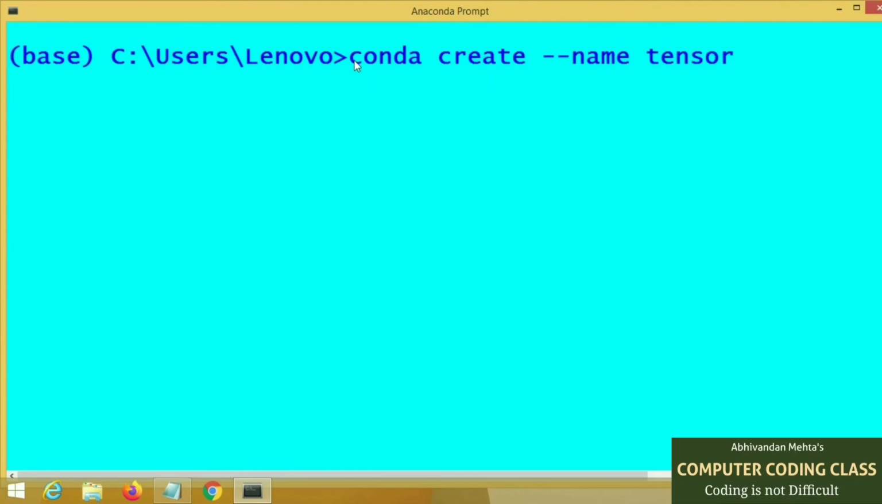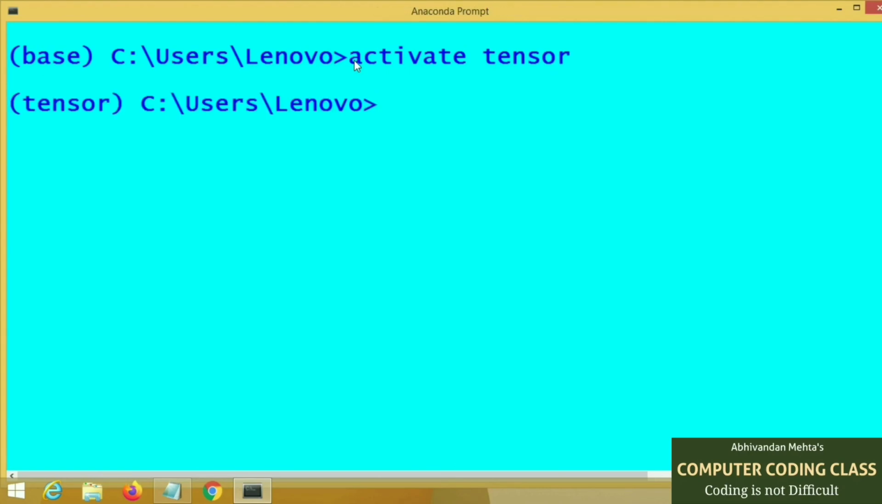First of all, you will have to create an environment by using the conda create name command. Here tensor is the name of my new virtual environment. Base is the default environment, but when I installed TensorFlow in the base environment, it generated DLL errors. So I created a new virtual environment named tensor. Then I will activate the new environment.